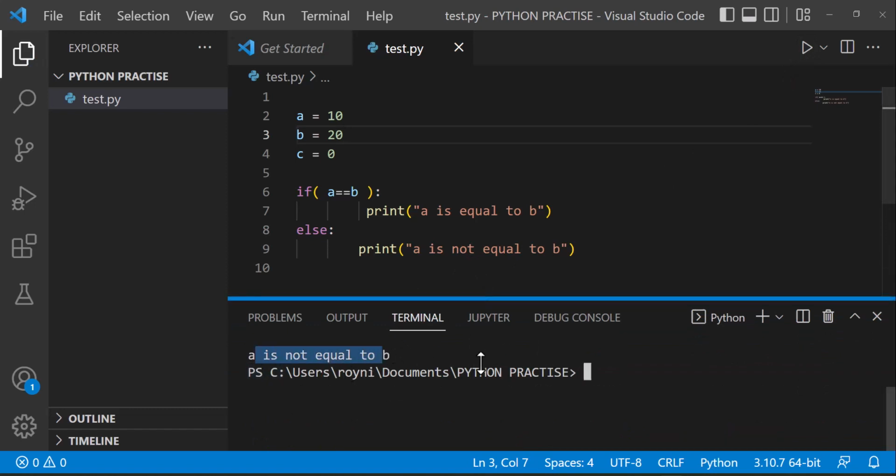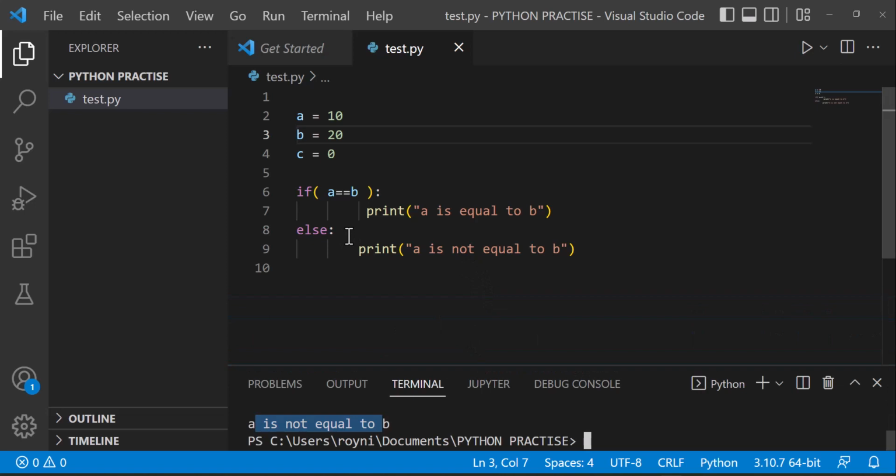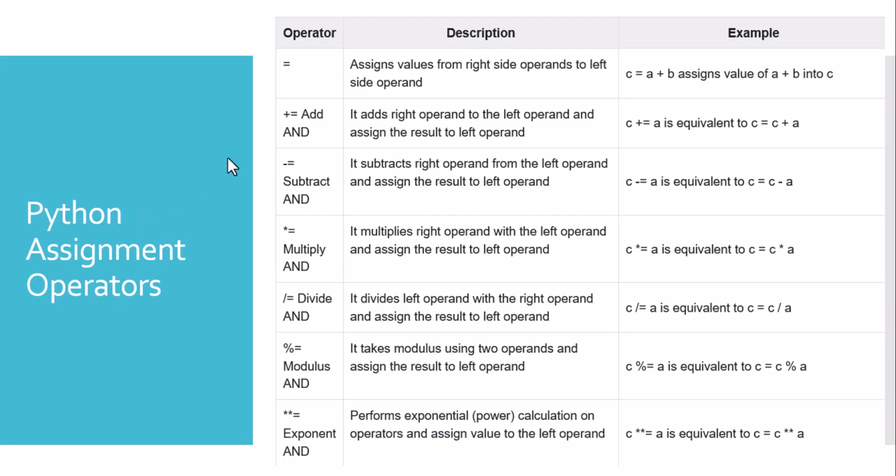Then you can use if else also, okay. Similarly, you can use all the comparison operators like this with the help of if else, or you can directly use them, okay. Let's move to the next operator, Python assignment operators.